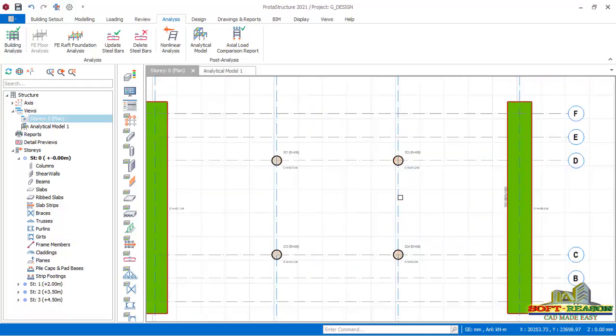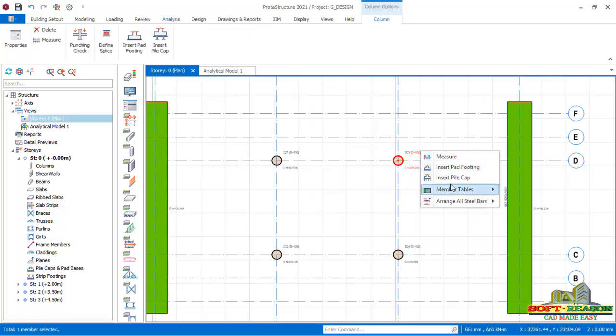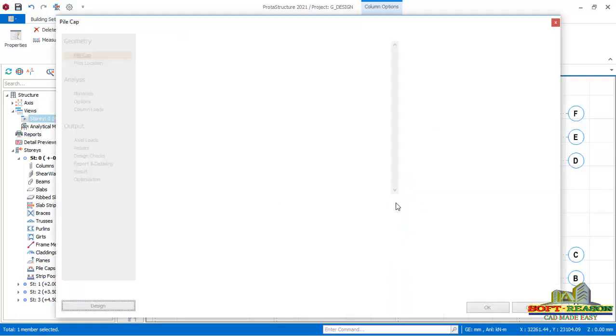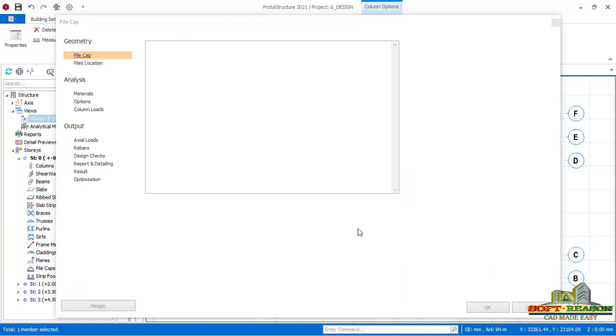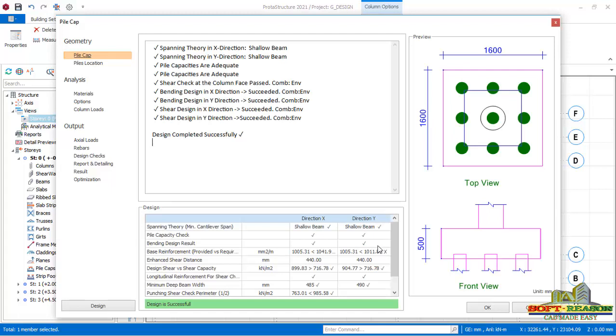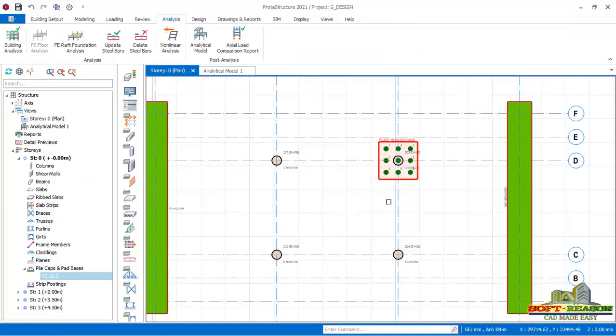So being on the foundation level, we can just select the column, right click, and then click on insert pile cap right there. Give the program some minute to insert pile cap after calculating based on the load that's coming to the foundation. So we are having about 9 piling points on the pile cap. As you can see, the design is successful. All the checks have passed and design completed successfully right there. Click on OK to insert the pile right there.